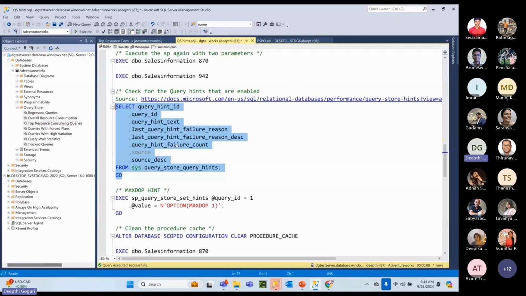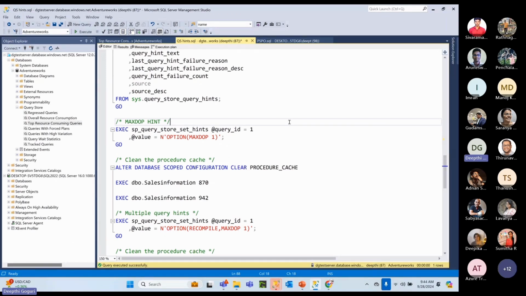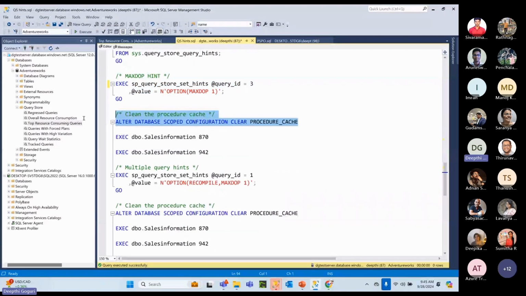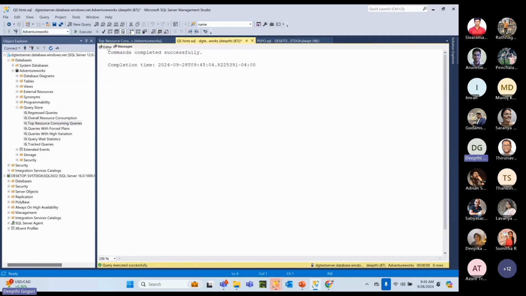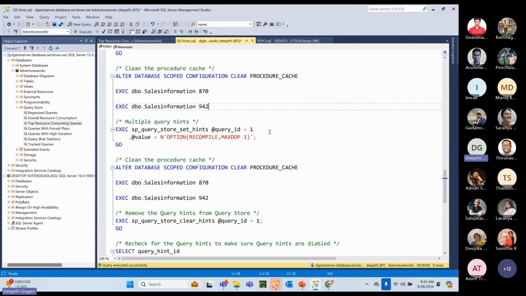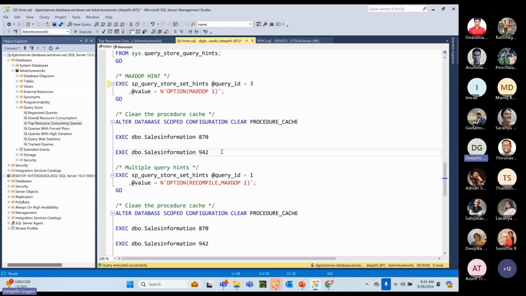Now, what if I would like to use another query hint, right? For example, MAX_TOP 1 on the same query ID 3. Now I will execute that, and then I'll go ahead and clear out my procedure cache. Do not do this in production. This is just my demo, and I want to make sure my demos work. So I did that. So let me execute these executions again.